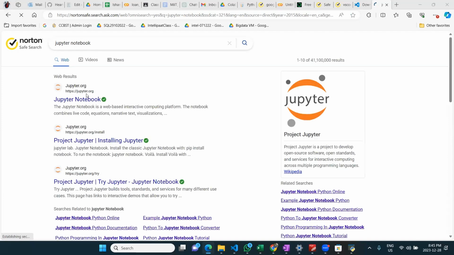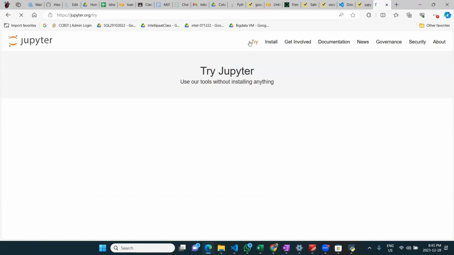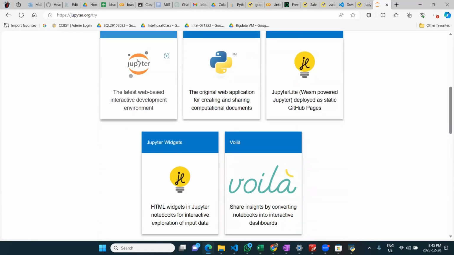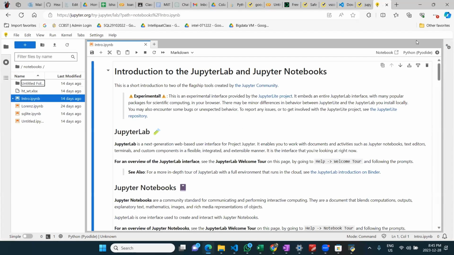So just go to jupyter.org and we can use the online platform of Jupyter Notebook. But if you want to use any online platform, try to use Google Colab. That is way better. I'm not familiar with it because I never used Jupyter Notebook as an online platform. I use Jupyter Notebook as my local platform.